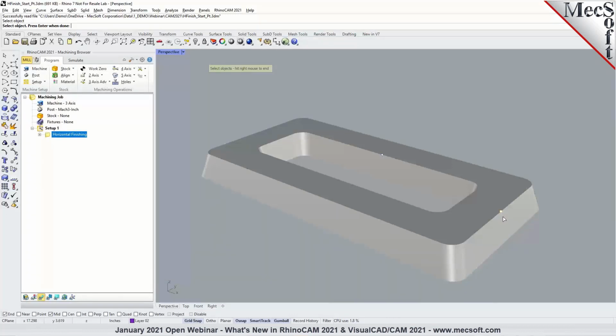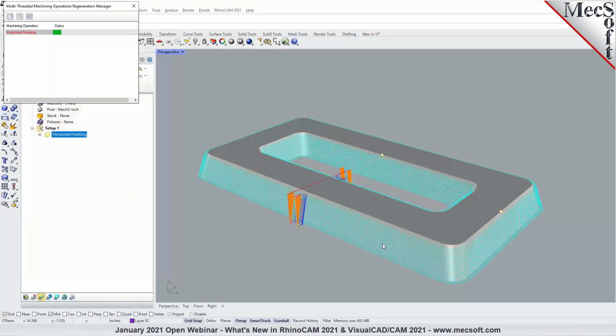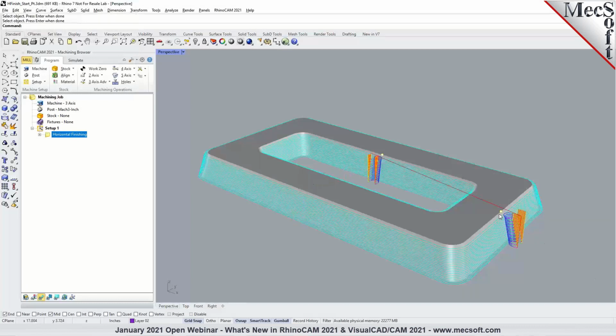So I can pick a start point here. And since this has both an exterior and an interior cut, I can pick one for each. Right click. And as I generate it, this would apply the entry and exit at the location closest to where you pick the start point.